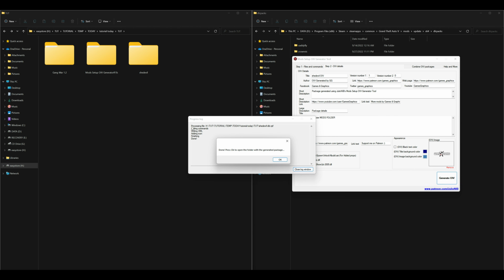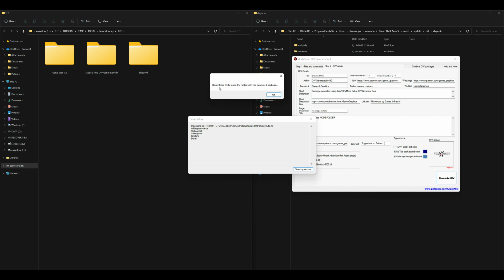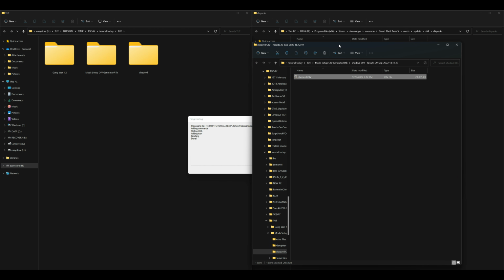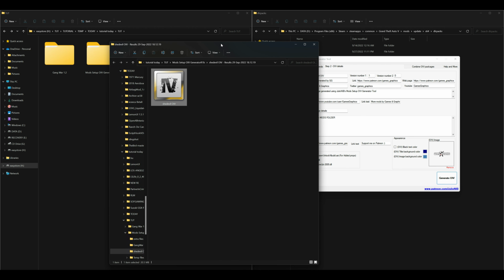And once I select that, you will see the progress log pop up once again, and then you will have a message that will say done. When it is done, press OK to open the folder with the generated package. Press OK. A window will pop up with our generated package that is called She-Devil OIV. Okay, so it's pretty quick and easy how to make these OIV packages.